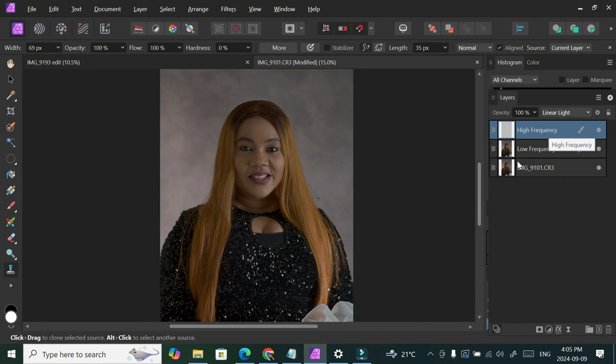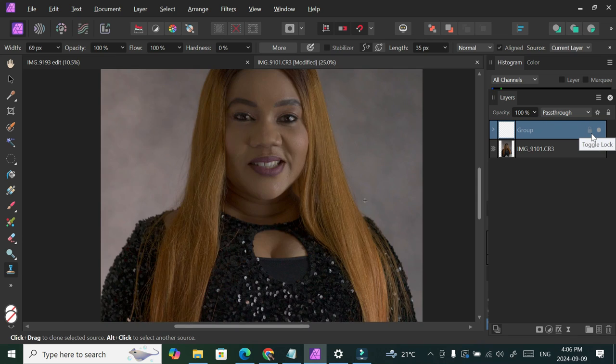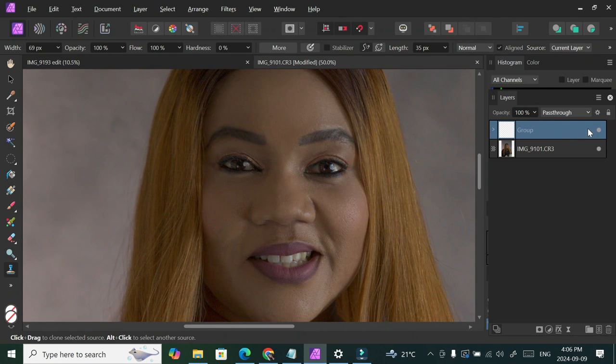So grab these two and Ctrl G to group it, so you can now see where we're coming from, where we are at now.